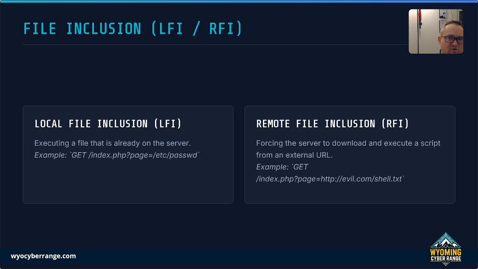Now, file inclusion attacks allow attackers to execute scripts on a web server. And there are two different types of attacks: local file inclusion and remote file inclusion. Local file inclusion involves executing a file that is already present on the server. For instance, they might be looking to get the /etc/passwd file.